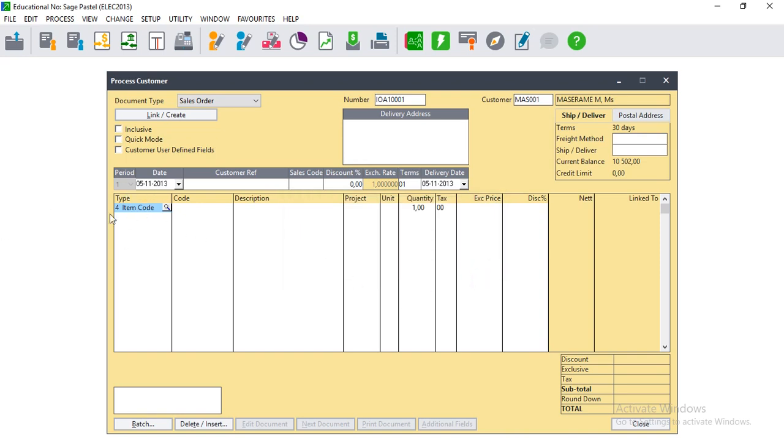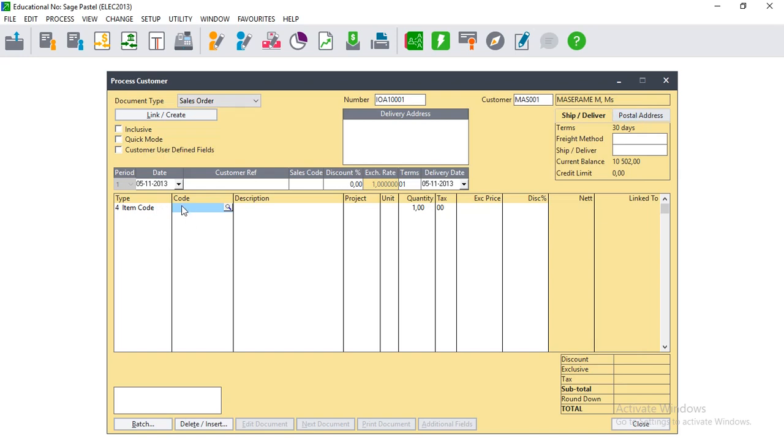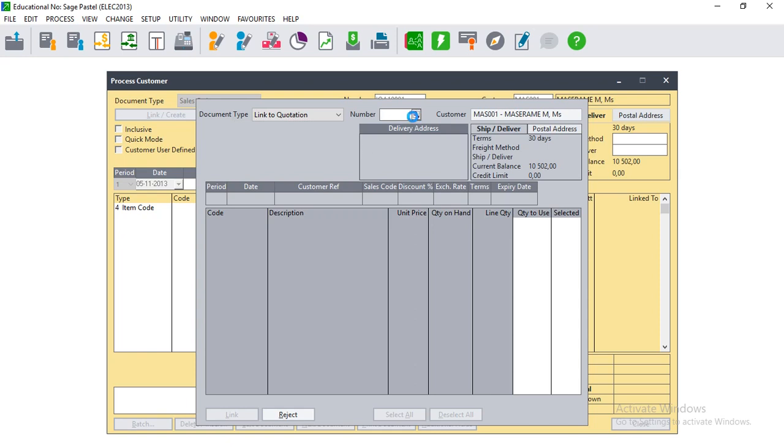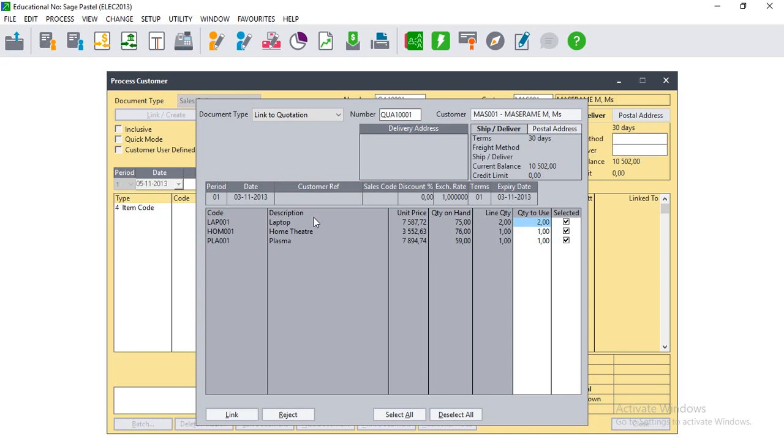Then the type is the item code, because it's inventory, we are selling inventory. On this one, guys, it's where you'll have to link, because remember, we have processed a quotation before, right? So we'll just go to link and then link it to the quotation. Then we'll look for the quotation number, then click enter, then tab, and we are told that the customer ordered all the goods on the item.